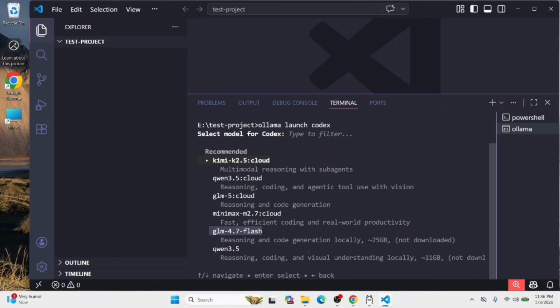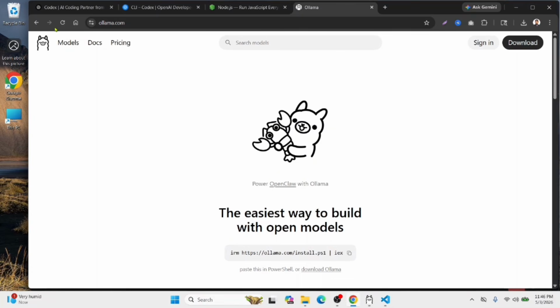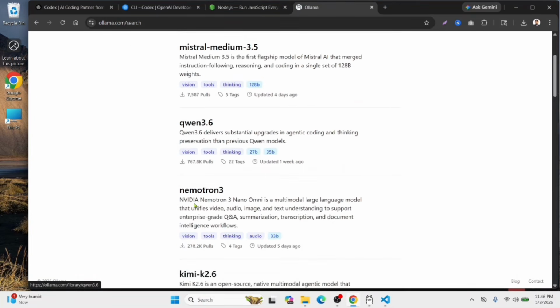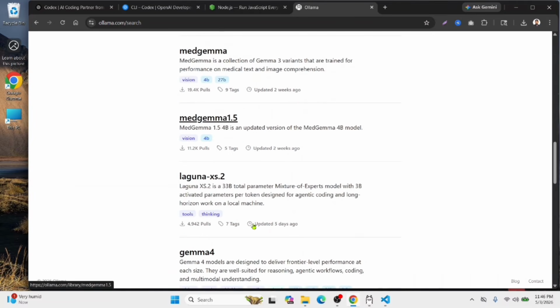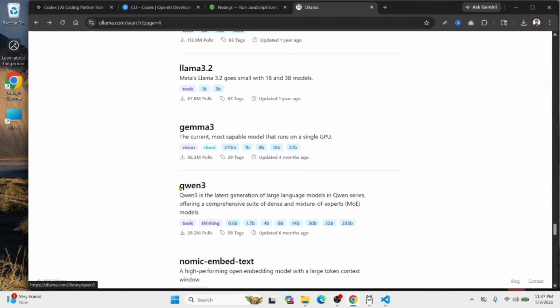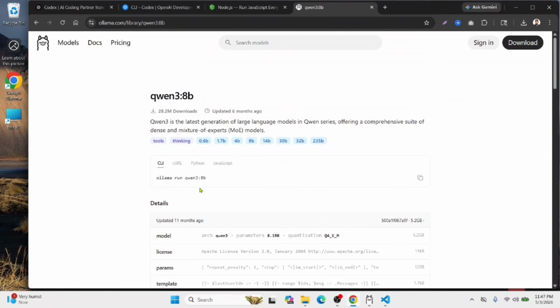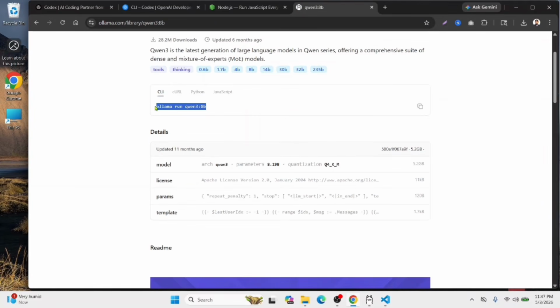Okay, so if you need to install more models, you can go to the model section, then simply choose any model. For example, if you need to install this model, Qwen 3, go there, and here you will see the hardware requirement. If you need to install this Qwen 3 latest version, you need 5.2 GB. If you want to install this, click there, and then you can see you will have this CLI command.